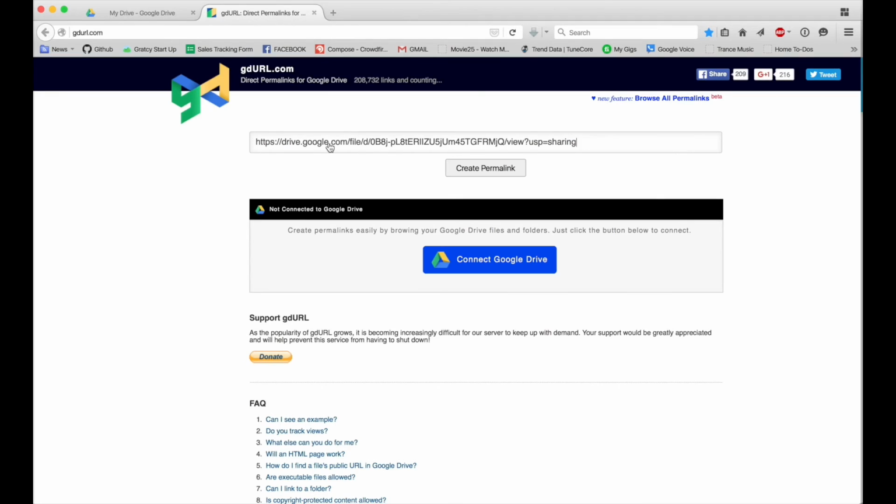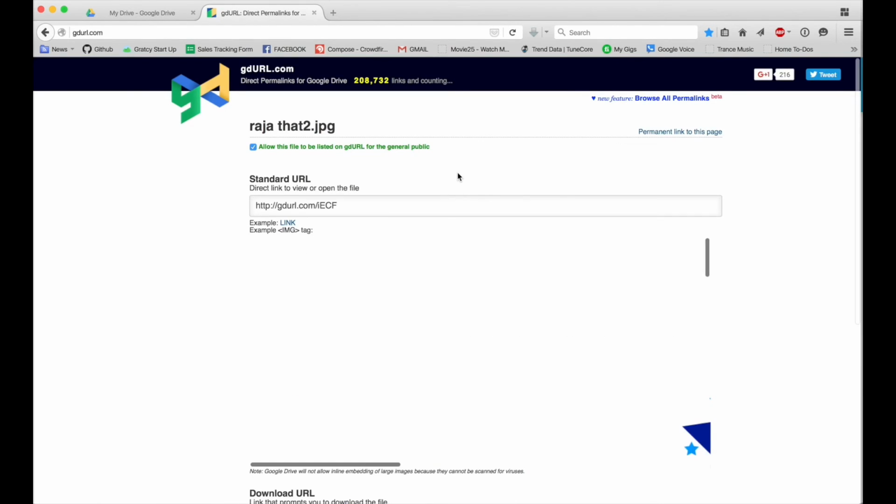So go ahead and copy and paste into this text box and click Create, and then you'll be presented with a GD URL with an extension that's unique to the image that I posted. And so basically you take this URL and plug it in anywhere into your HTML or into the back end of your website, and the image will show up. So, you know, use this wisely.